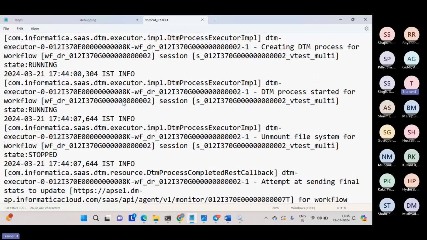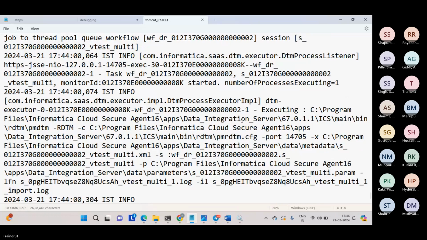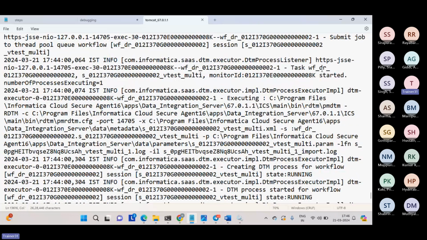So for example, let us say we have RDTM. Can you see, guys? This is the command that will be fired to execute any task. Where is that command?